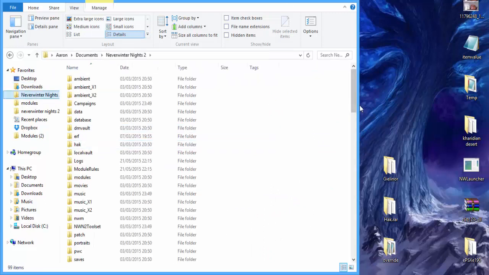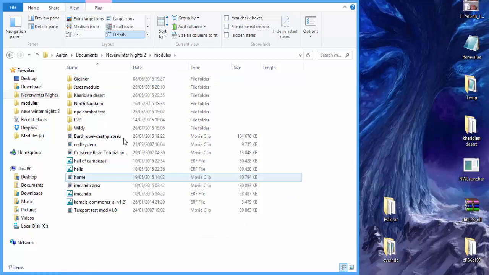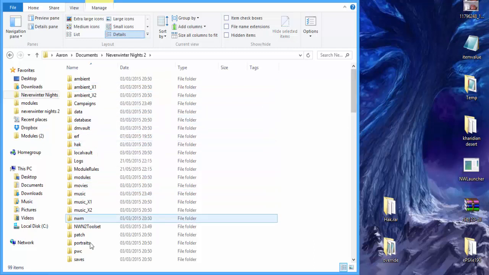So onto the Gielinor folder. You're going to open up your modules, and again, if you haven't played, yours will be empty. Mine's got a lot of stuff in it because I've been using it for like 5 years. So it's really simple. You're just going to drag it in. So that's it.